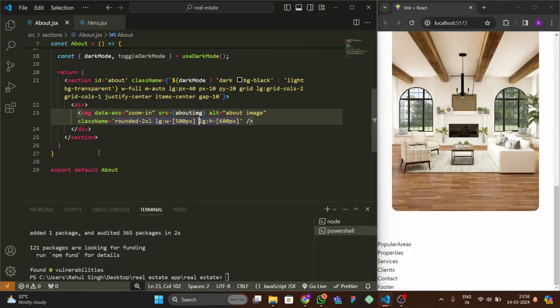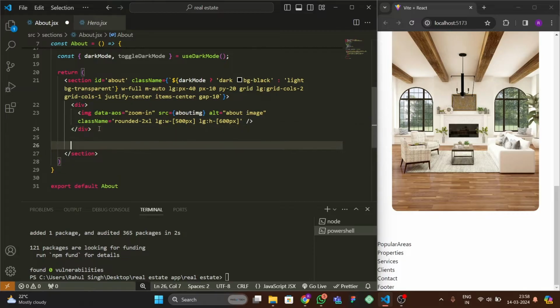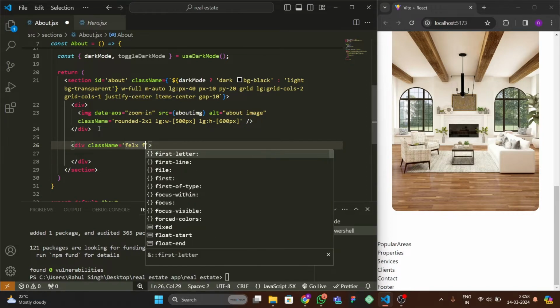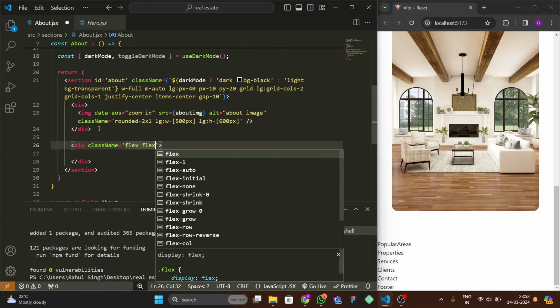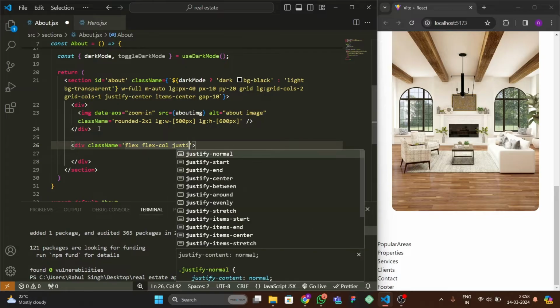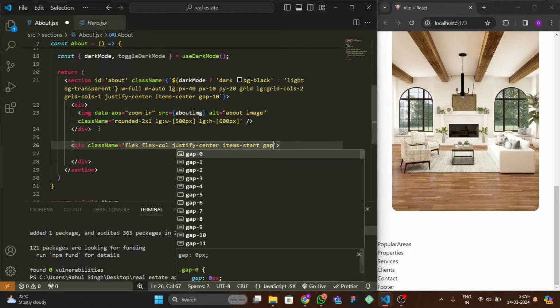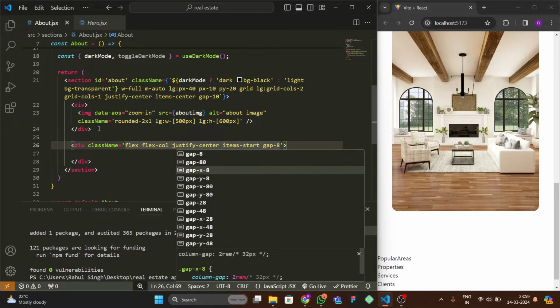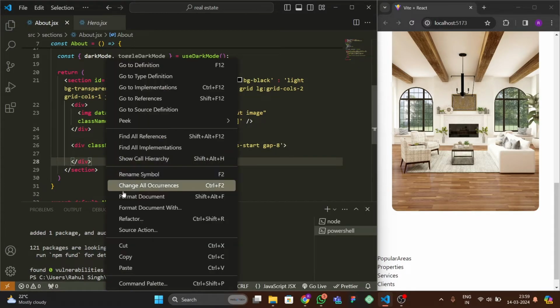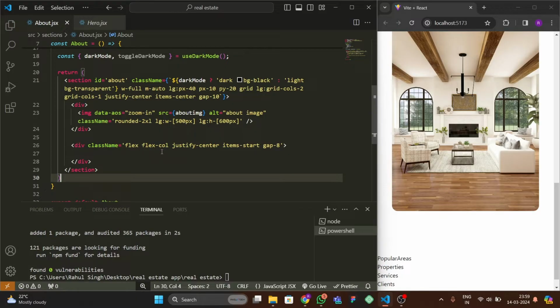Now after that, go outside this div of the image. Then here we're gonna write flex flex-col, justify center, items start, and gap would be 8. Okay, so if you know the CSS flexbox, it will be understood to you. These are all the basic classes. The flex direction would be column, and this will make it flexbox, justify content, items start, gap between the content would be this.